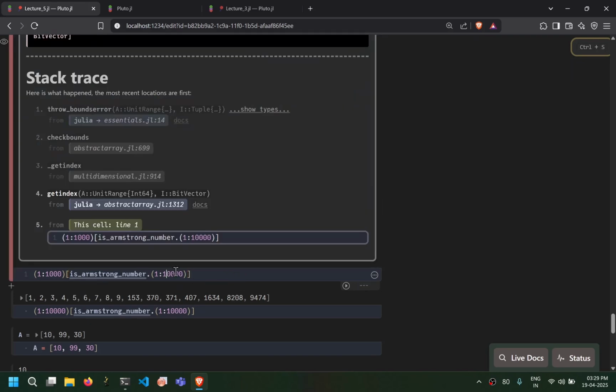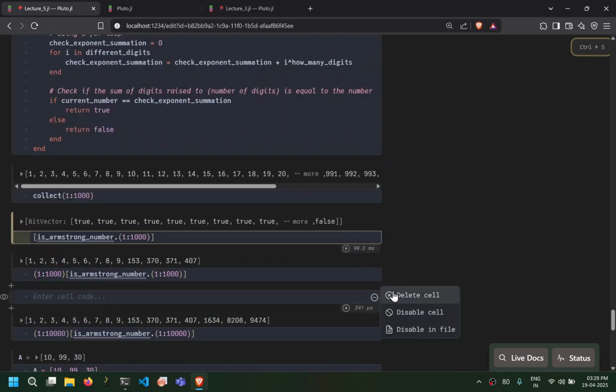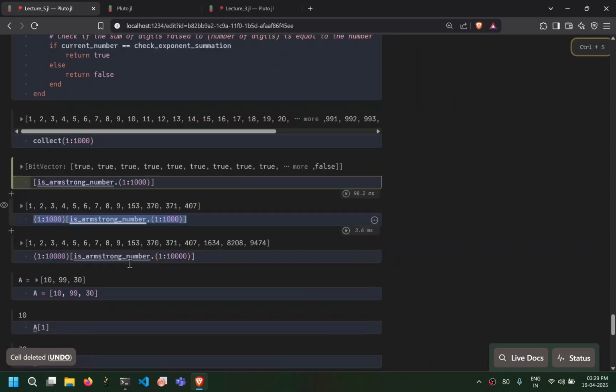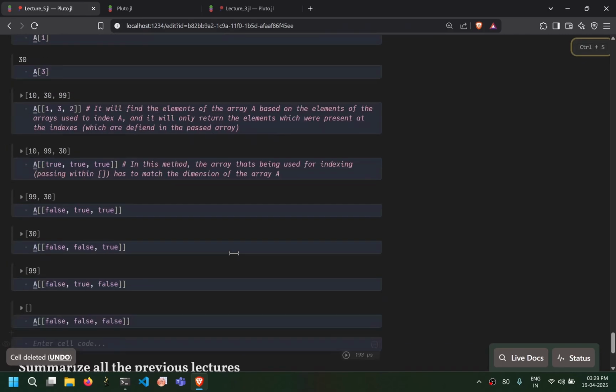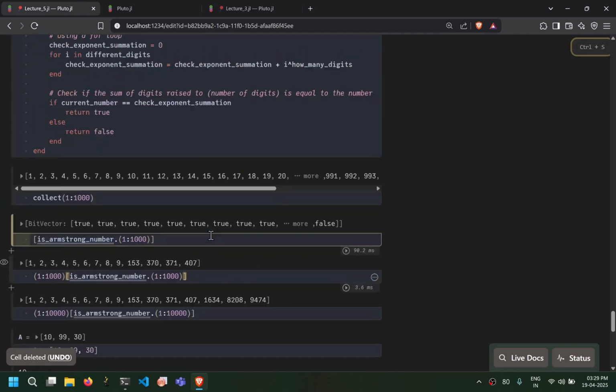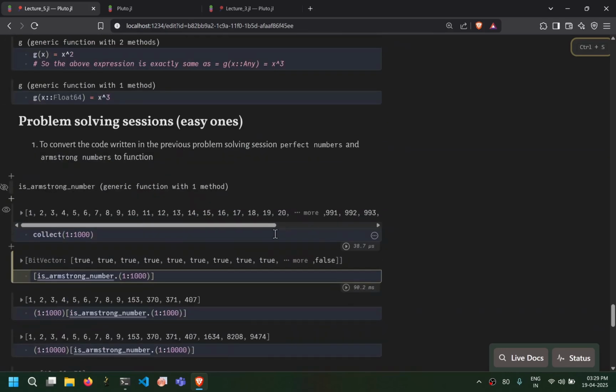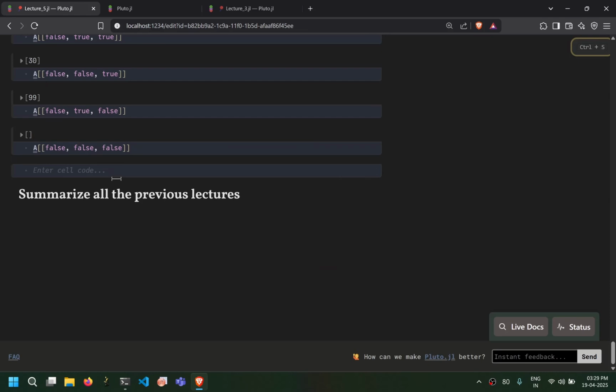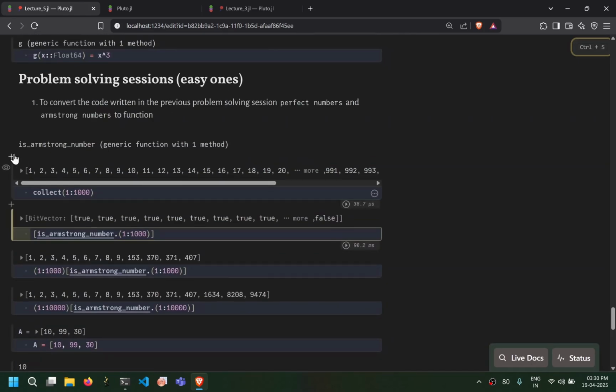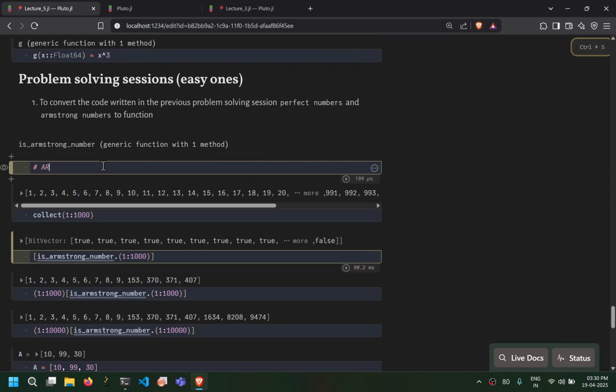Okay, so dimension is mismatch. Here it is 10,000, here it is 1000, so we can make it 1000 and it will work. So this is the array indexing method that I just explained using this example. So you can index arrays like this also. So with that, the first problem is done, and let us look at the second problem also, which will be to get the list of perfect numbers.